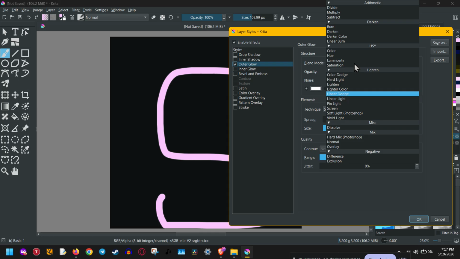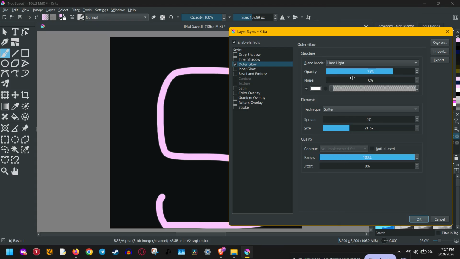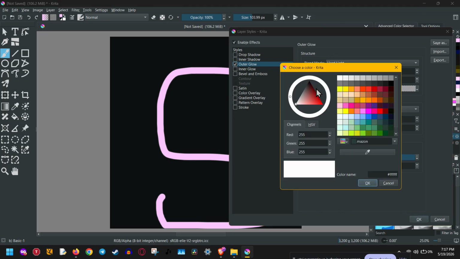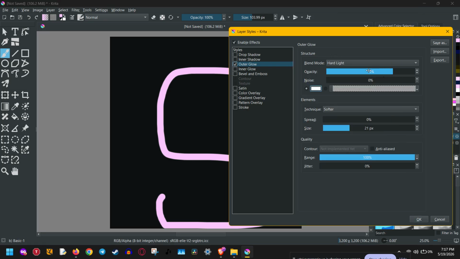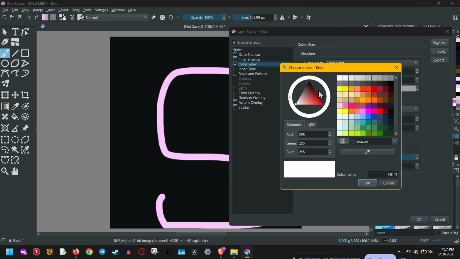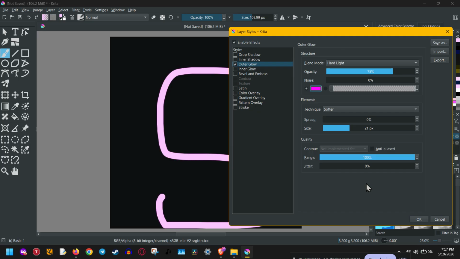Now apply the glow settings. First, change the blend mode to Hard Light. This helps the glow interact with the background in a stronger, more vivid way. Then click the color box and choose a highly saturated, vibrant neon color. Think electric blue, hot pink, bright green, purple, or orange. The more vivid the color, the more believable the neon sign will look.